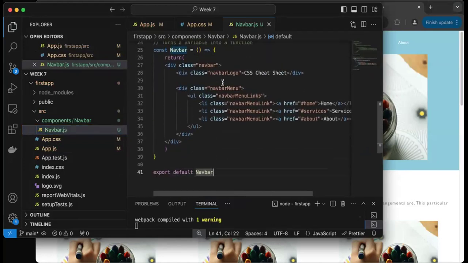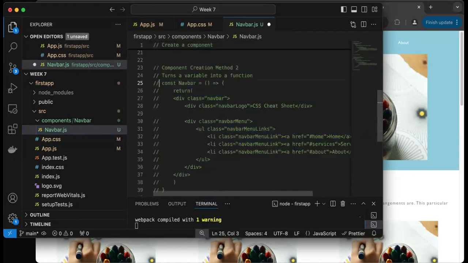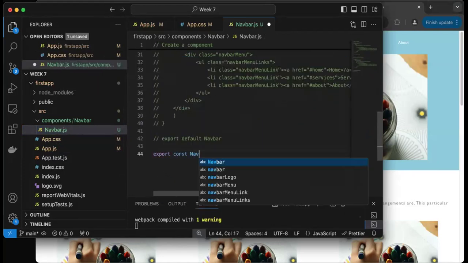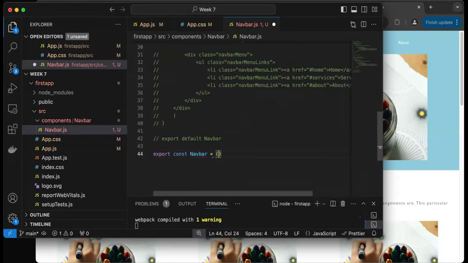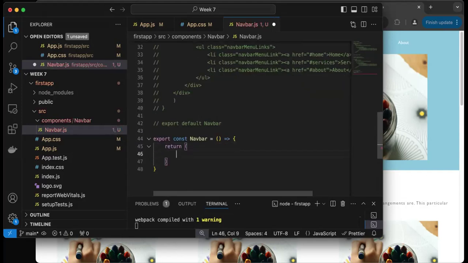But I'm going to comment all this out and come down and combine all of these into one. So we'll do an export const navbar equals open parenthesis, arrow function, and open bracket, return, parentheses.